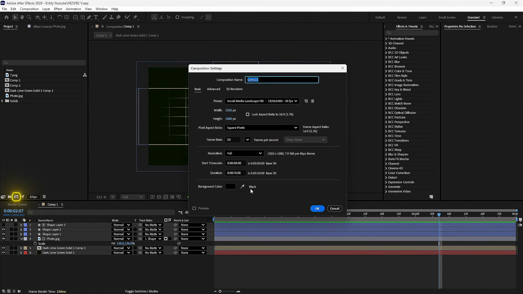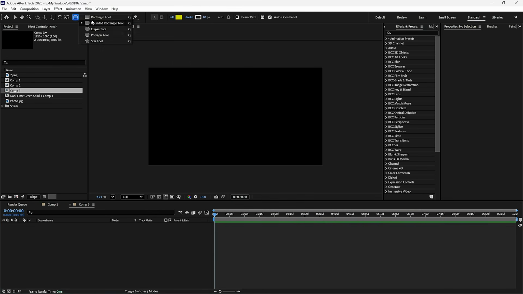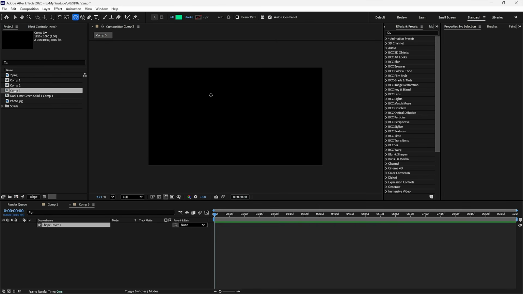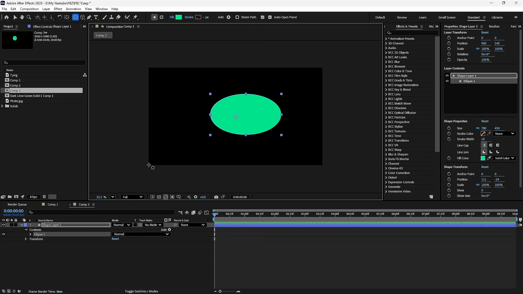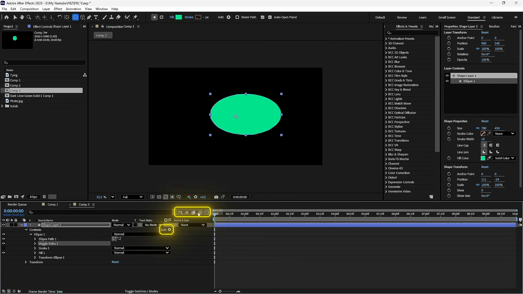Now, create a new composition. Set the resolution to 1920 by 1080p, the frame rate to 30 FPS, and the duration to 10 seconds. Create a circle using the ellipse tool. Then add the Wiggle Paths operator to the shape.